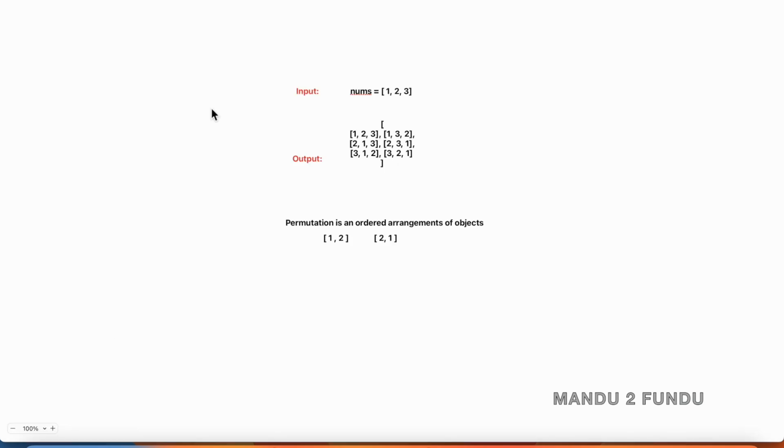Let's look at the approach to solve this problem. We are given the input array nums which has 3 elements: 1 2 3. So the expected output is 6 permutations. The number of permutations can be found by using the formula n factorial divided by n minus k factorial. In this case, n and k are the same, 3. So 3 factorial divided by 0 factorial, which gives 6. So that's why we get 6 permutations.